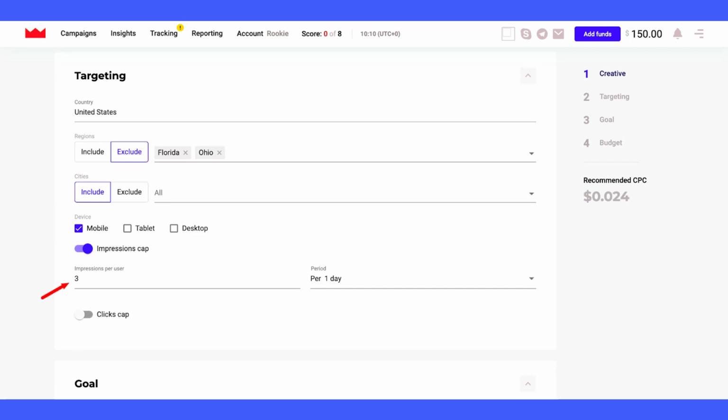Moving further, the frequency capping is there. You can set up impression cap and clicks cap. If you're new to media buying, let me explain this to you. Capping is an important aspect of advertising that decides the frequency of an ad delivery to a single user. How many impressions per user in a day, a week, or a month. Up to 3 impressions per user in a single day is what I recommend.